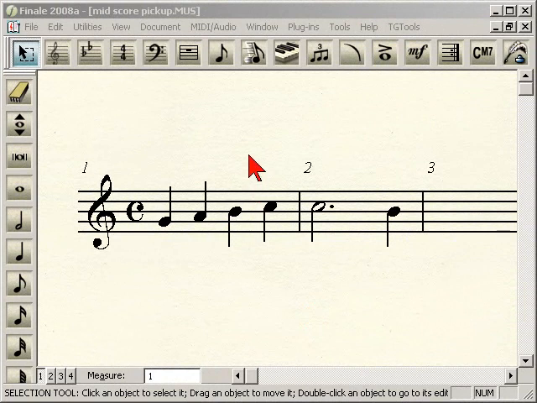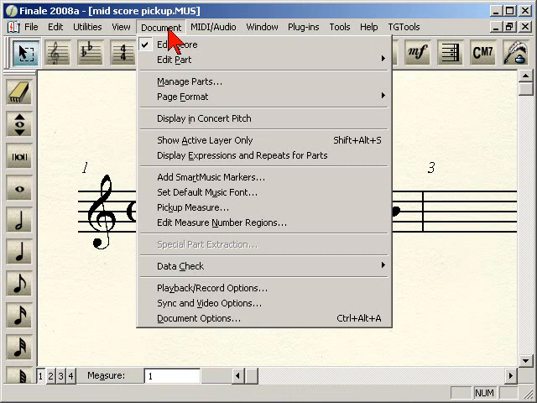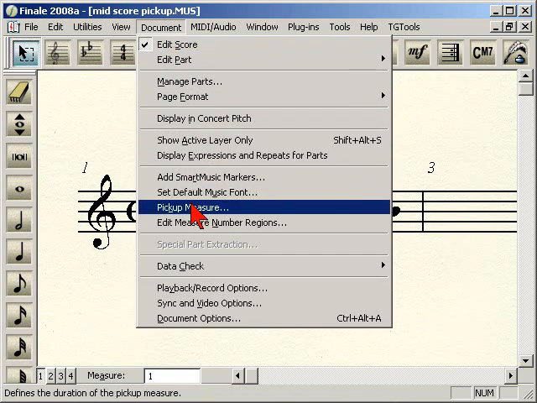Today we're going to talk real quickly about creating a mid-score pickup measure, which is something I hear about quite a bit. And I think the biggest issue that people run into when trying to do that is they try to create the mid-score pickup measure the same fashion they would to create the pickup measure for the first measure of a piece. They'll go up to your document menu, they'll go down to pickup measure.